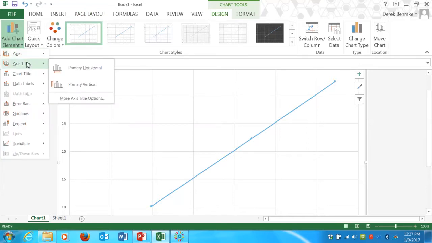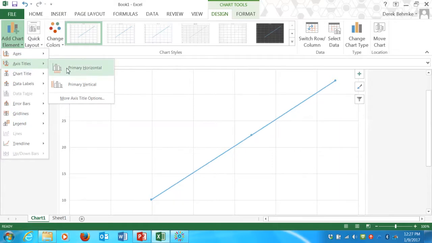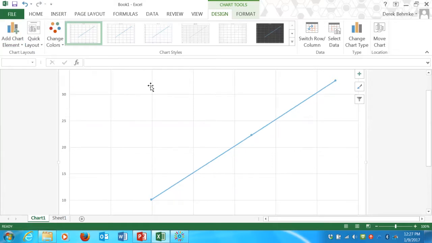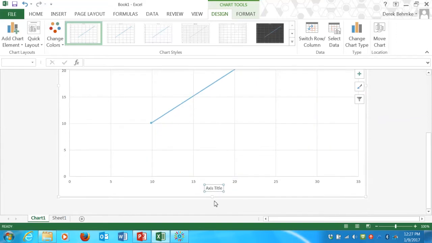And you notice you can add a title to either the primary horizontal axis, the x-axis, or the primary vertical axis, the y-axis. We're going to do both. When you click on primary horizontal axis, you notice a box entitled Axis Title appears below the x-axis. We're going to delete Axis Title, and we know that we graphed volume in milliliters on the x-axis.